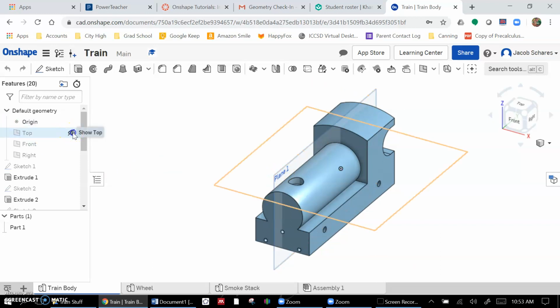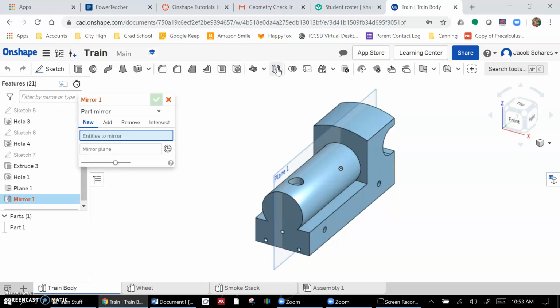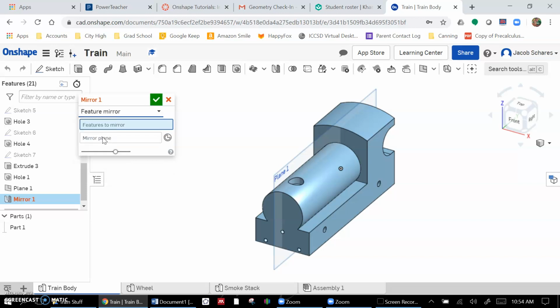One thing to know here is you can turn on and off your planes just by clicking this little eye up here. So I just have all the other planes turned off. So when I go into mirror, there's one really quick thing to know. You are looking at 3 different mirror tools in one here. This right now is defaulting to a part mirror, which is not what we want. We want to mirror a feature.